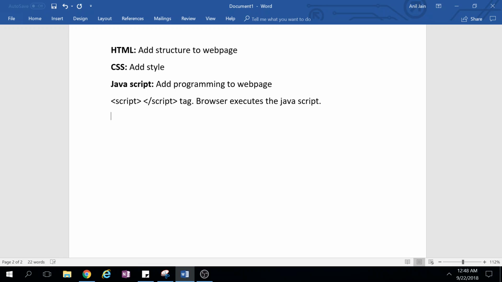CSS is used to add style, like color, border, and all these things. And JavaScript adds programming to the web page. So on the browser, the script tag is there. Under it we'll put our JavaScript code, and it will do the programming thing. And the browser executes that JavaScript.